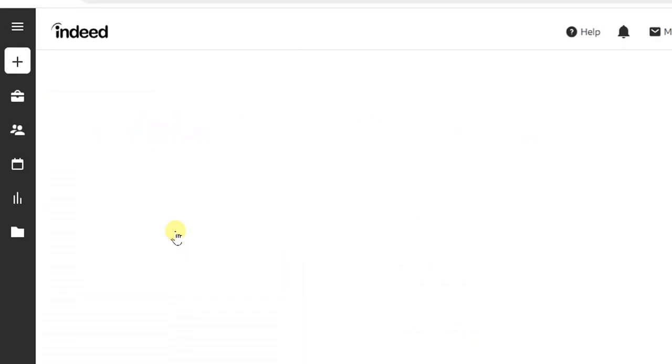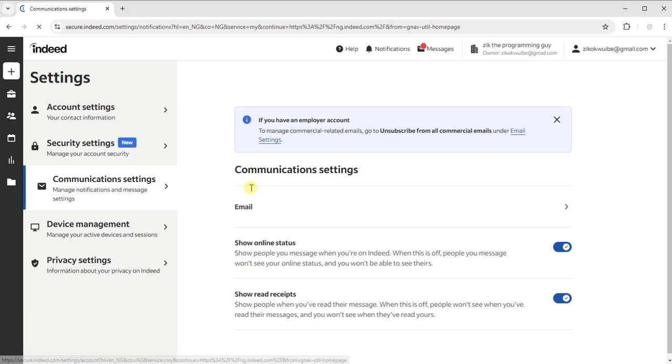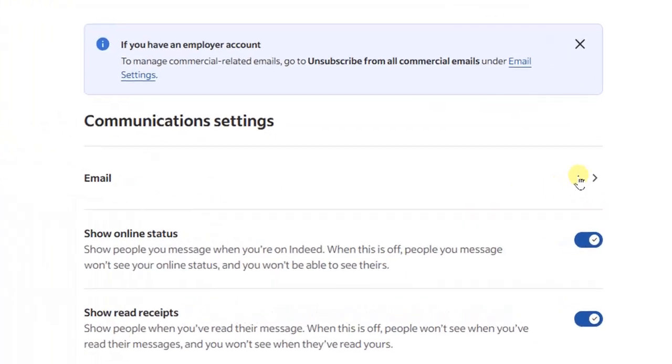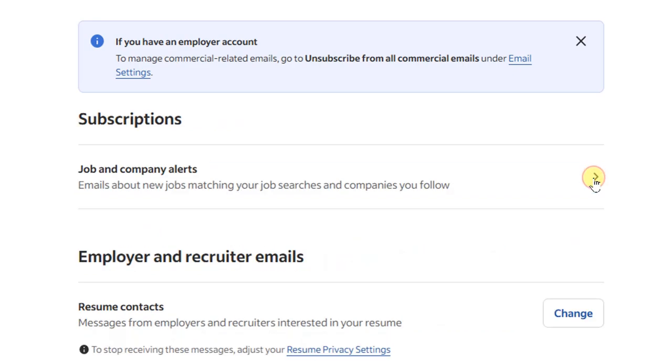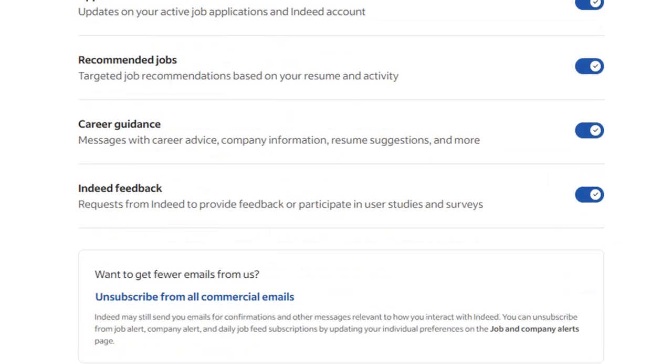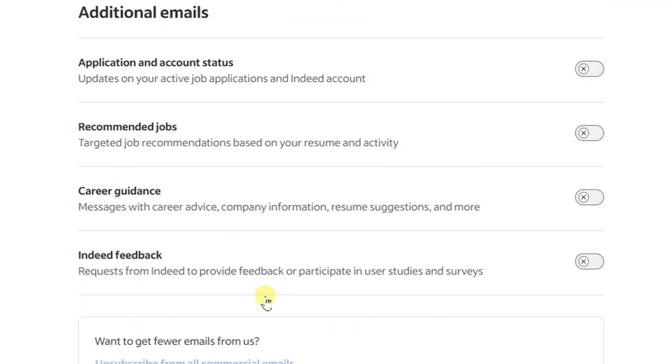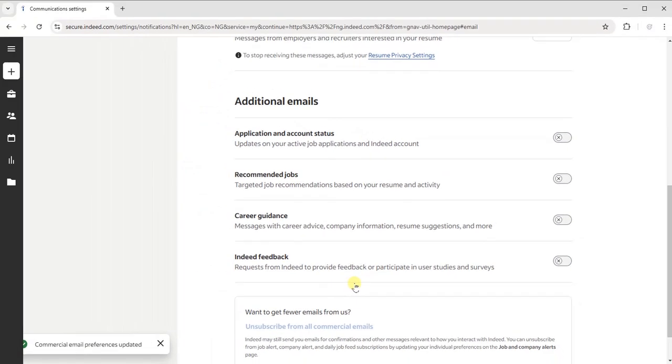Click on that, and then from here what you have to do next is to simply click on this arrow for email. Click on that, and what you just have to do next is to scroll all the way down, and you're going to find these unsubscribe from all commercial emails. All right, so just go ahead and tap on that just like that, and you'll be unsubscribed.